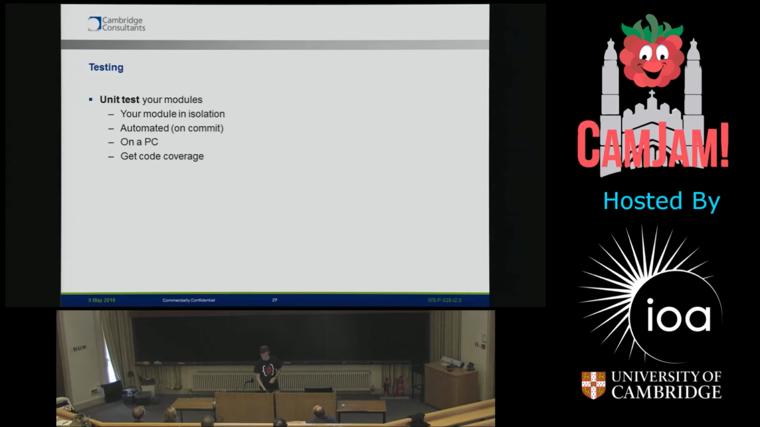Getting on to testing. There's 3 parts to testing. The first part is your unit test. So you unit test individual modules, you test them in isolation, you do it automated, on commit, run it on your desktop as well. You get some code coverage, so you check which lines of the code were exercised as part of your test. And if you're not covering a majority of them, maybe you need some more unit tests.